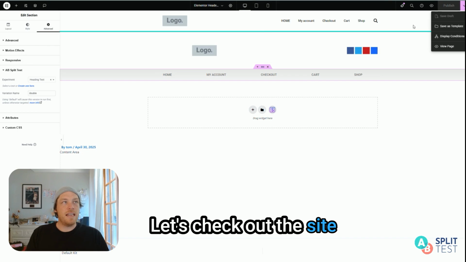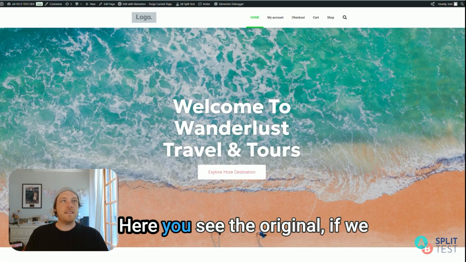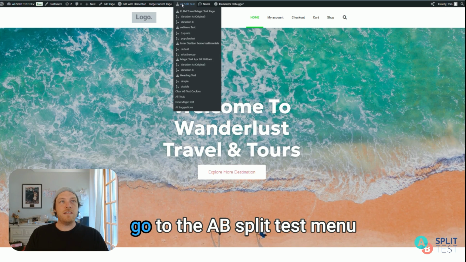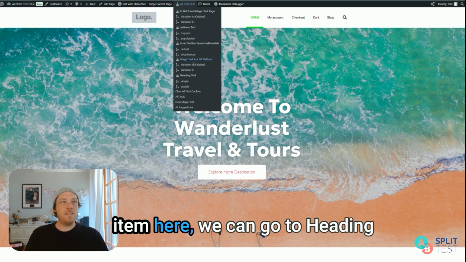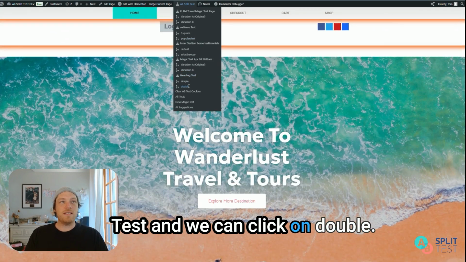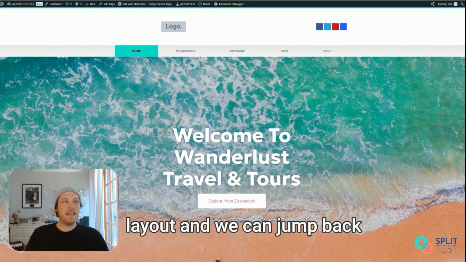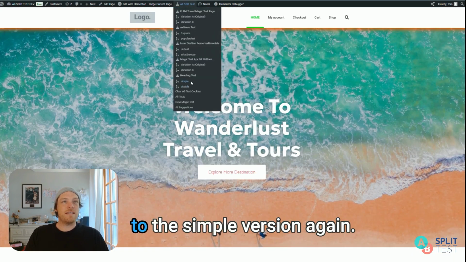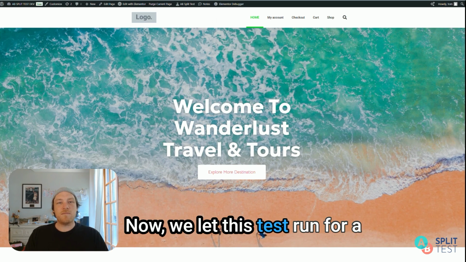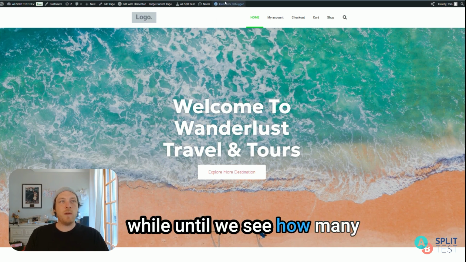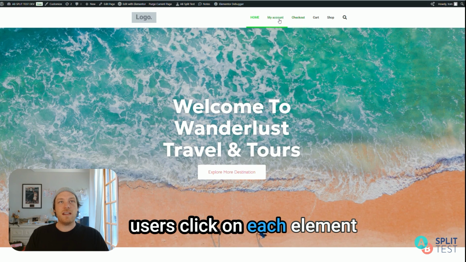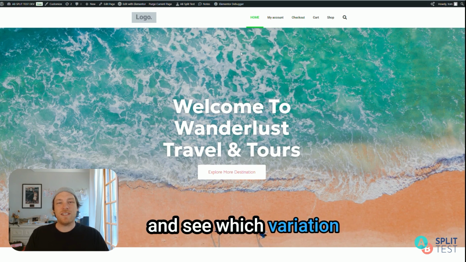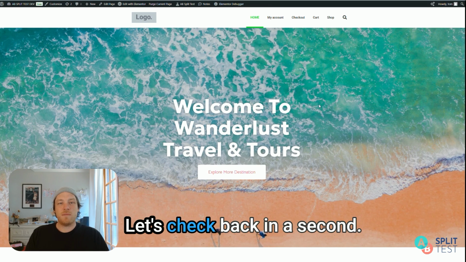Let's check out the site and see how it looks. Here you see the original. If we go to the A/B split test menu item here, we can go to heading test and we can click on double. And here we'll see is the double layout. And we can jump back to the simple version again. Now we let this test run for a while until we see how many users click on each element and see which variation triggers the most engagement. Let's check back in a second.